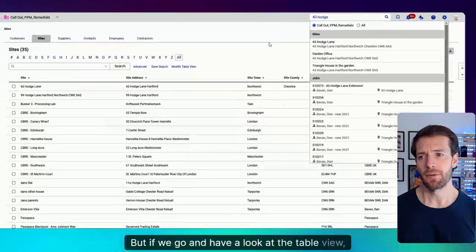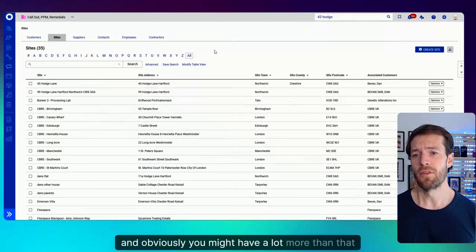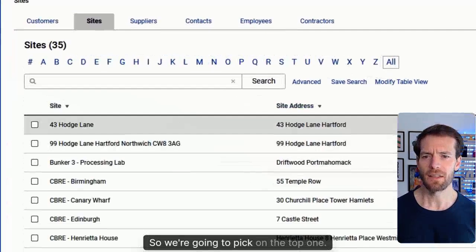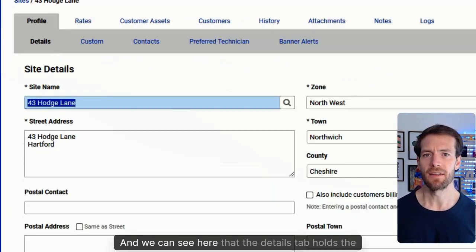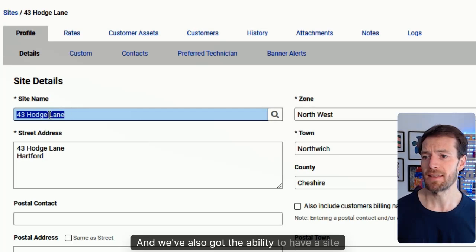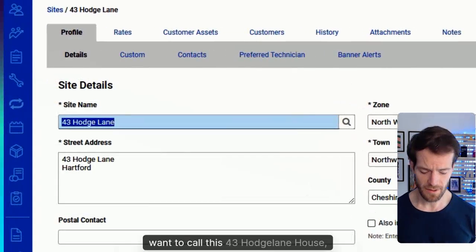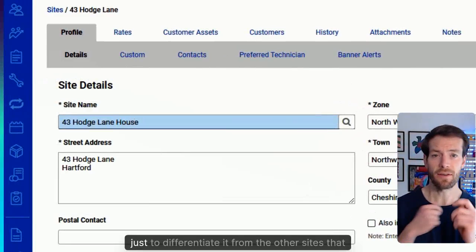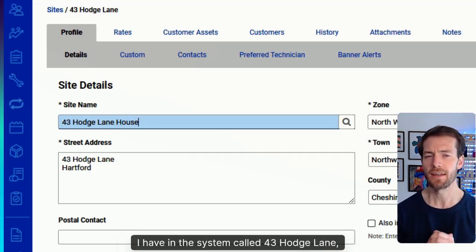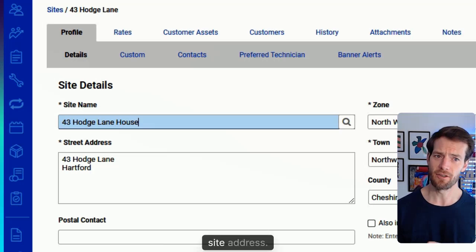But if we go and have a look at the table view, I've got 35 sites in this test system. And obviously you might have a lot more than that in here, but this gives us all of our sites and we can click into them. So we're going to pick on the top one. We can see here that the Details tab holds the address details, and we've also got the ability to have a site name. Now this site name is really useful, because if I want to call this 43 Hodge Lane House, just to differentiate it from the other sites that I have in the system called 43 Hodge Lane, that will make that really stand out as the main house for this particular site address.